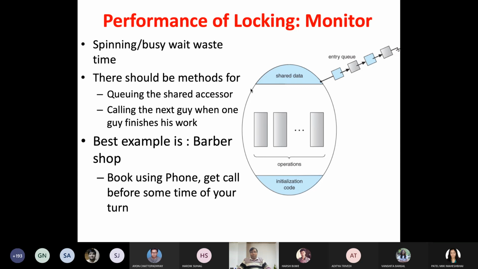So the best example, or a layman's example, or common example, is a barbershop. You book the barbershop through phone, and you get a call just some time before your turn. Is this easy? Much easier. So a monitor does nothing other than this. It will register who wants to access the shared variables and keep a queue, and it will call the next guy.